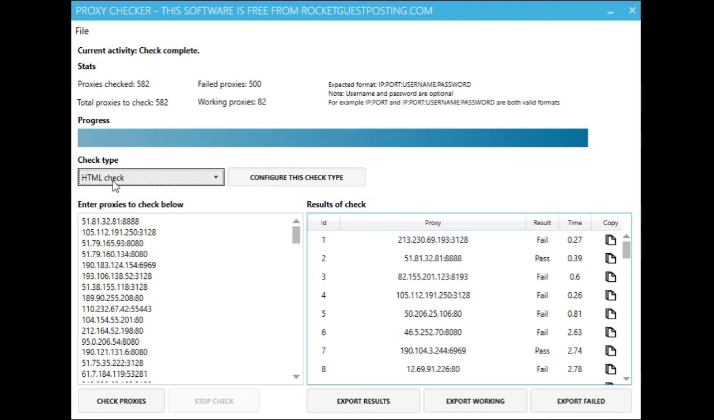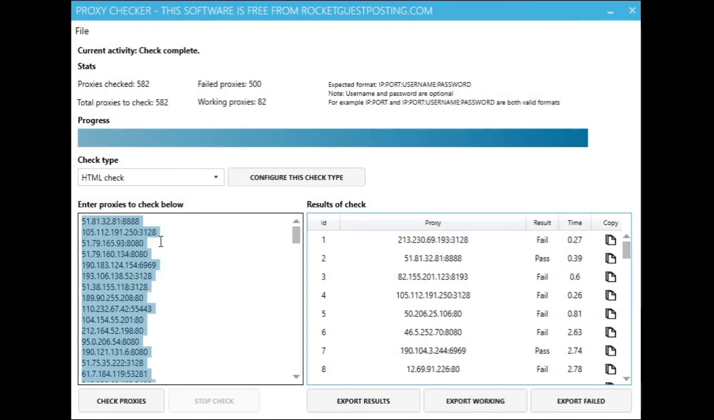And finally, the HTML check. That's when you'll connect through each one of the proxies below and you'll check for a specific text on the website you're connecting to. So that's good if you're scraping pages too fast or something like that, and you know that the HTTP code when they block you is the same as when they don't block you, but there is a message saying slow down or we think you're a web scraper or something like that.